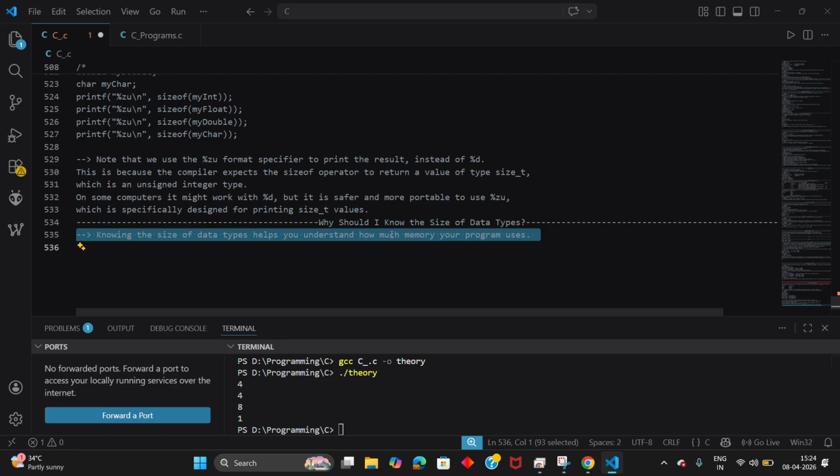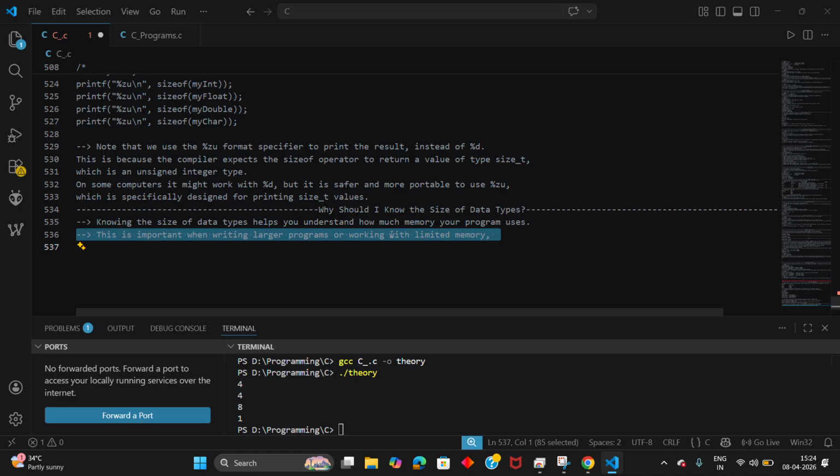Yeah, use the memory. Next, this is important when writing larger programs or working with limited memory. Knowing the size is most important when you are going to write larger programs. When you write larger programs, they occupy larger memory, so you should know how much memory they are going to take. Or when you work with limited memory, say 10 MB of memory, then you should know how effectively you need to use this particular 10 MB of memory.